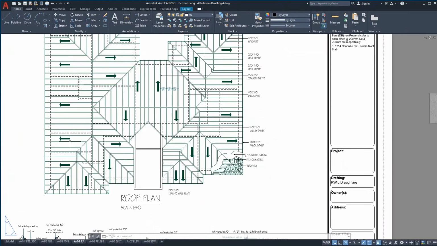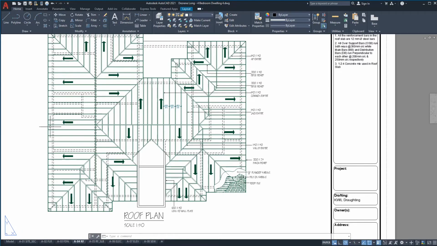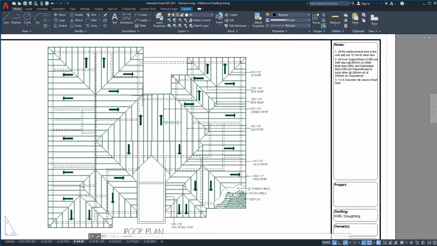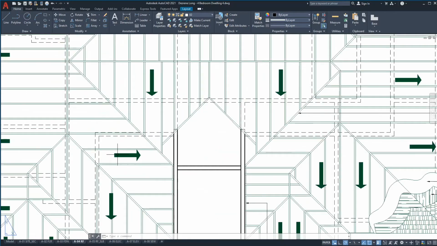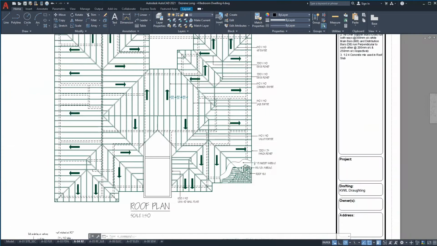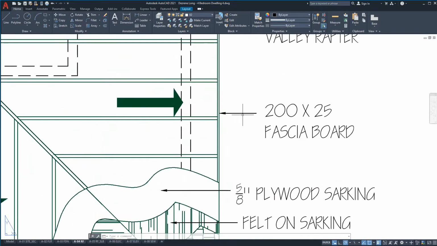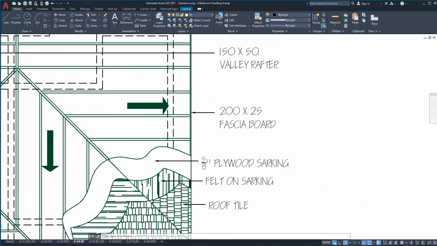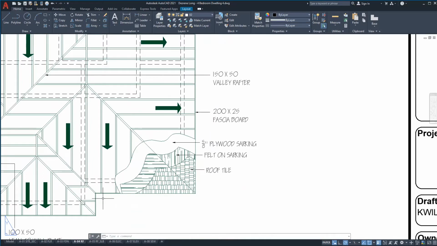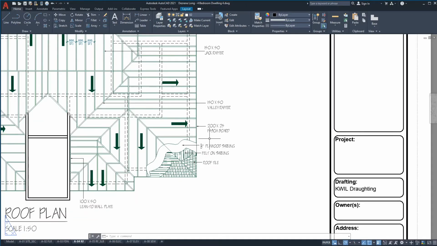So this plan also shows the layout of the walls in hidden detail lines because the roof is essentially resting on the walls. It is showing the layout of the rafters. As I said, it's also showing the direction that the water is flowing in. This is also showing the fascia board. Some roof plans also show the gutter, but this specific roof plan doesn't have a gutter.